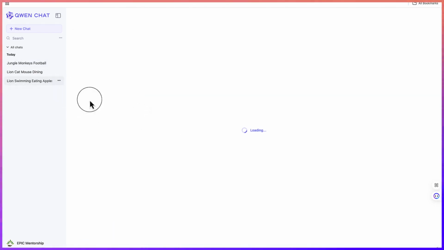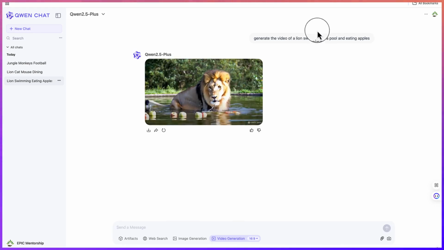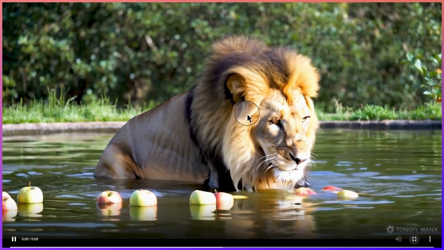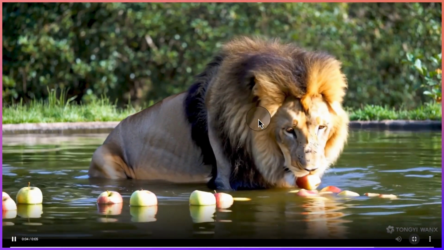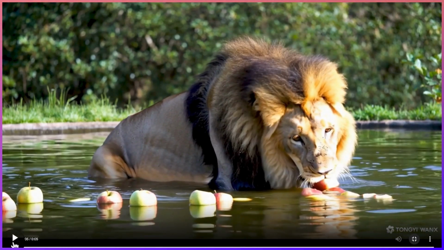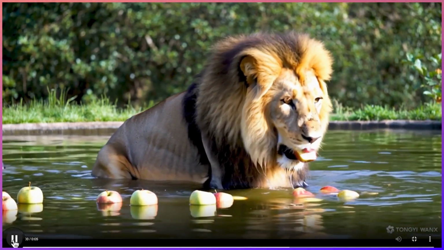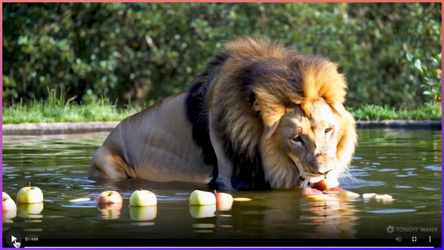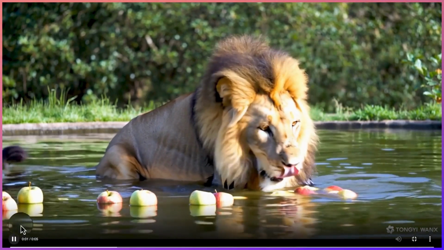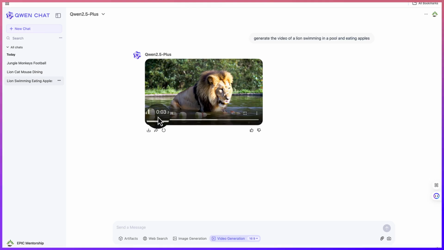This is a lion swimming and eating apples. This is the prompt that I gave it, and this is how fantastic it has created it. Can you see how clear the video is? You can see clearly the lion is eating the apples and enjoying it. Look at the clarity of the video. This is solely created by this AI tool.